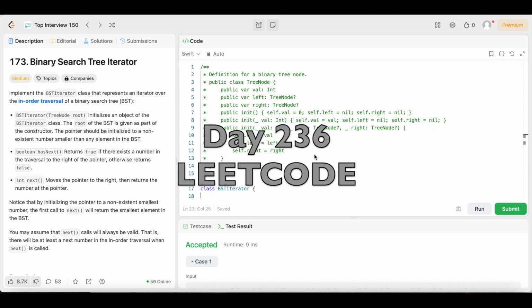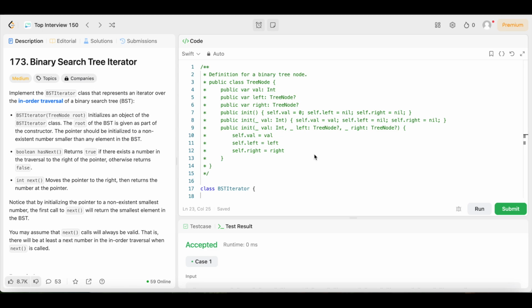Day 236 of doing a LeetCode problem every day until I get a job. All right, y'all, we're back again. Another day, another LeetCode problem. This time we're at day 236, and today we have question number 173, binary search tree iterator. The difficulty level is medium, but you already know we're going to keep the solution as simple and easy to understand as possible, so let's get into it.